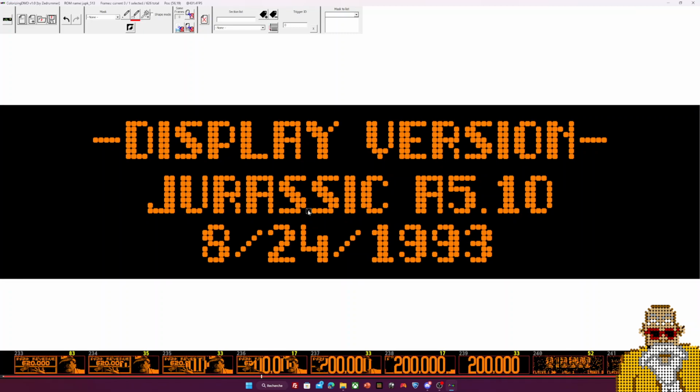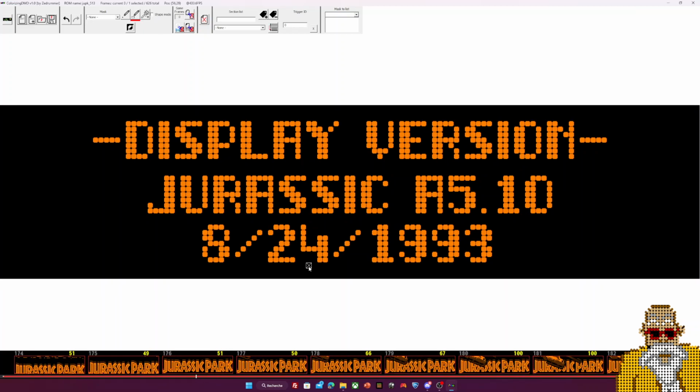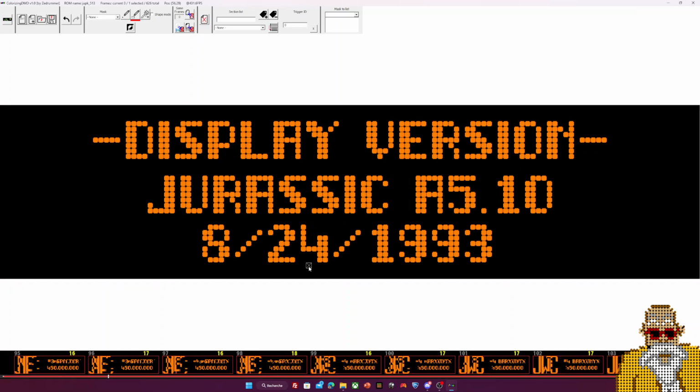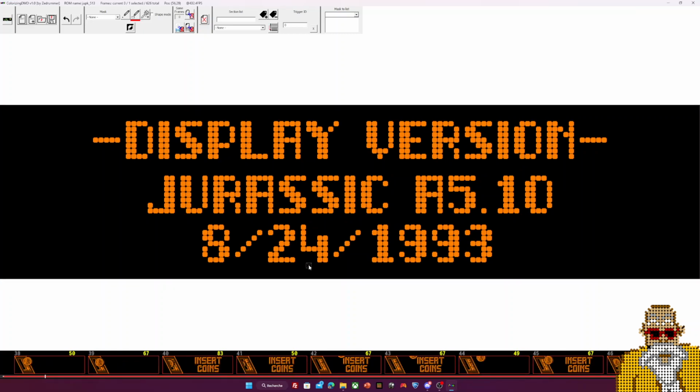No, this is not it. I forgot something. Here you've got a checkbox that is called shape mode. Shape mode is a specific feature that we have in Serum that we don't have in any other editors, and it would be useful in this kind of situation.